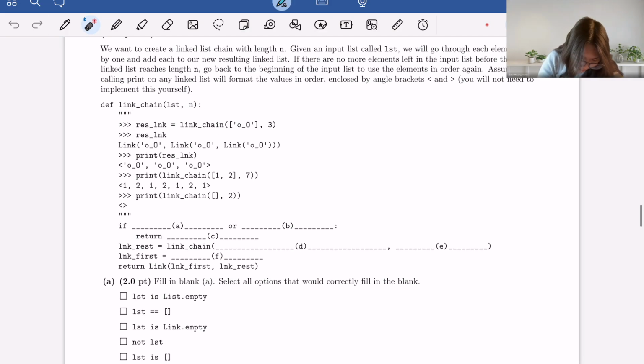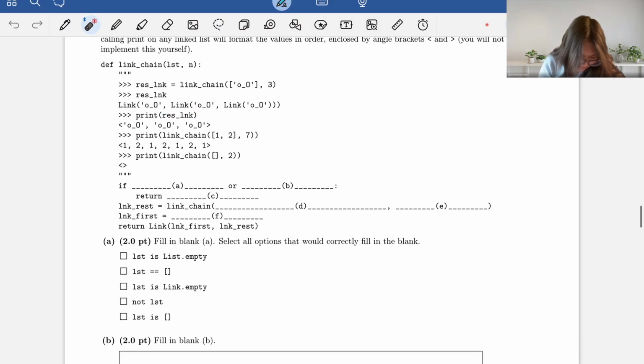And in this first doctest, we could see that our list is this element, and we want to call linked chain essentially three times recursively to create a linked list with three chains. And if we print it out, we could see that the angle brackets are here and the elements are listed in order.